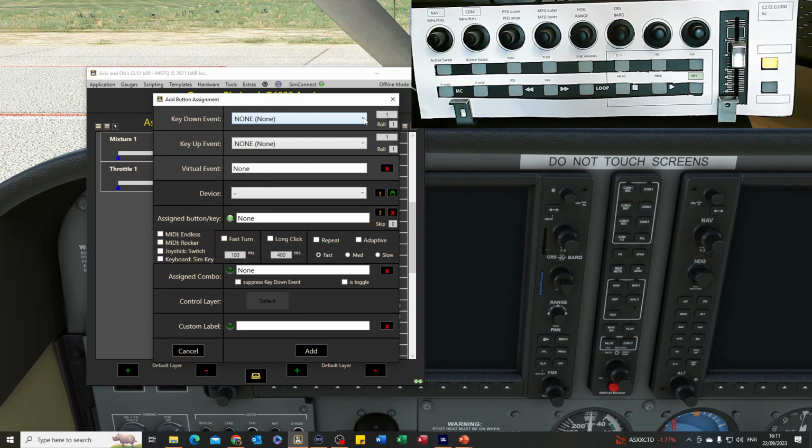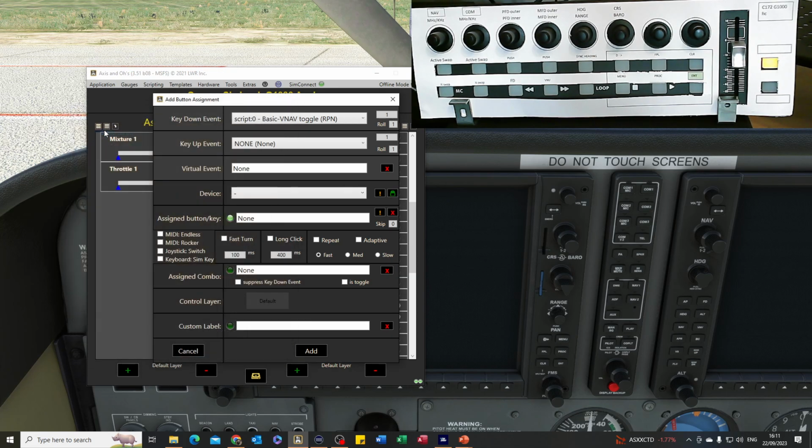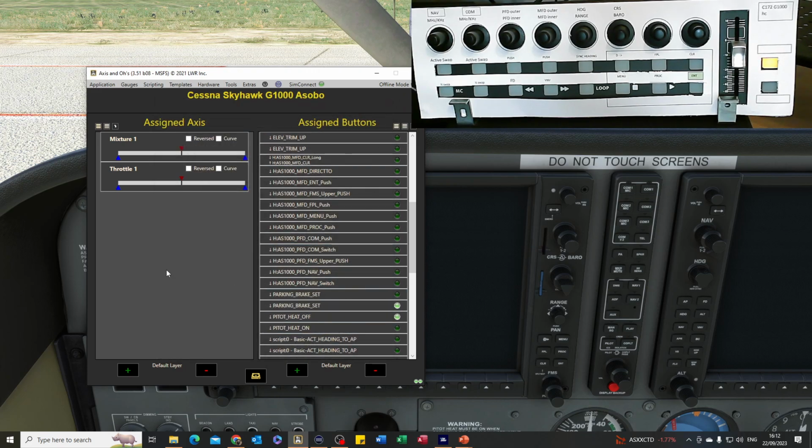If I was going to allocate that, again, apply the filter, VNAV, apply, double click on there, and it puts it in as if it's a key event, and then you click on add. So you press the button, click on add, but I've already done that, so I don't need to do it again. That's already allocated to that button.